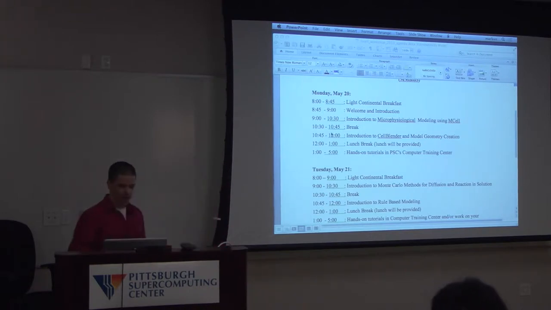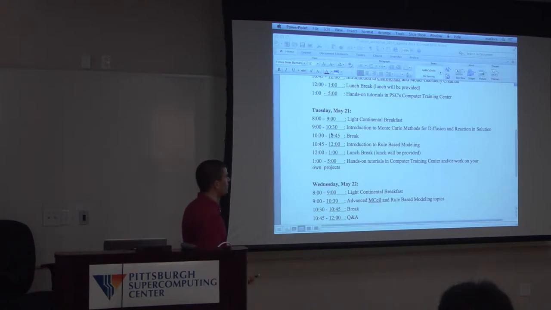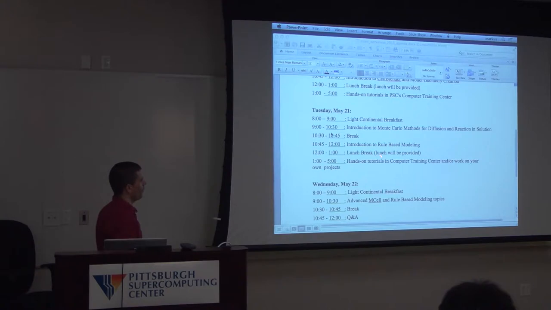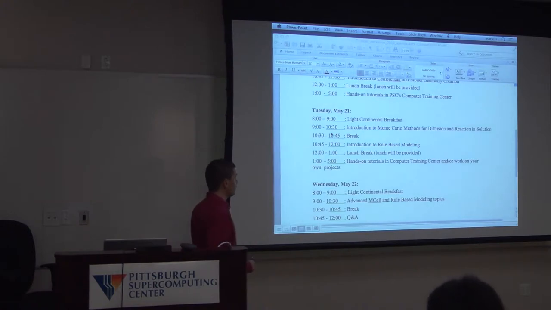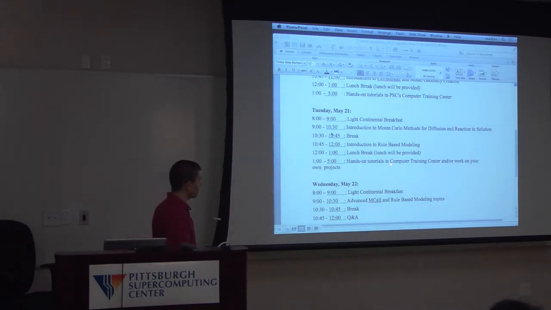Then tomorrow we'll have a more in-depth introduction into the methods underlying MCell, the Monte Carlo, so the theory a little bit more, and you'll see a few more equations. Then we'll have an introduction to rule-based modeling conducted by Jim. That's another approach that's very powerful and useful for complex reaction networks, and you'll hear more about this tomorrow. Then again, we have hands-on tutorials in the afternoon.